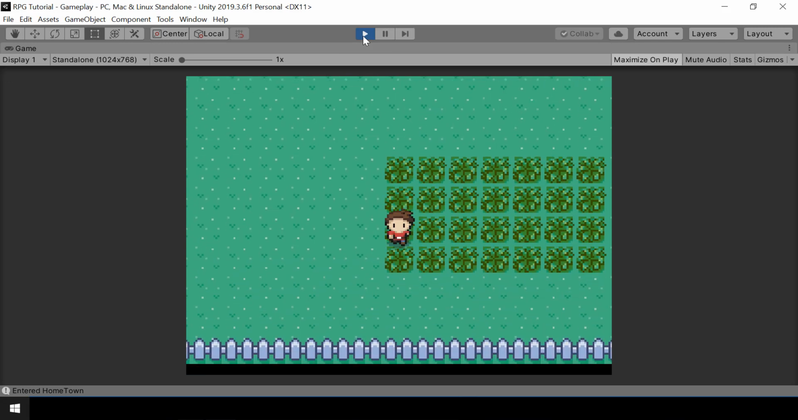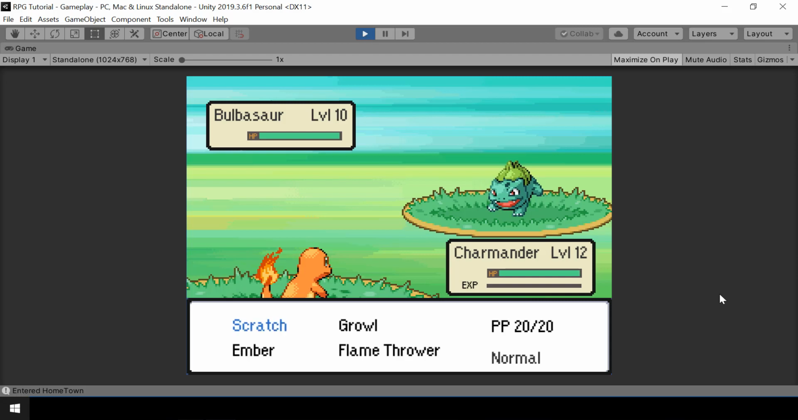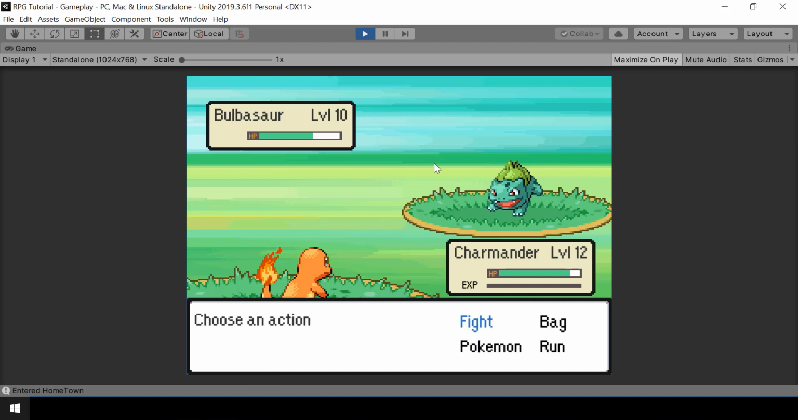So let me go ahead and start a battle. Okay. So let me take some damage so that we can heal it using potion. All right. So yeah, here if you noticed, we have a small issue. The Bulbasaur actually attacked me before the HP bar animation was complete. So we'll get back to that issue. But first, let's check if the HP in the HUD is updated when we use an item.